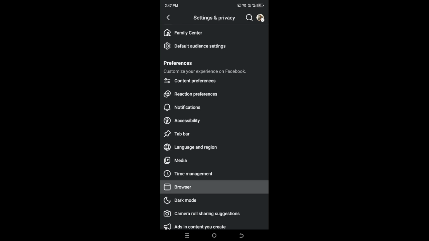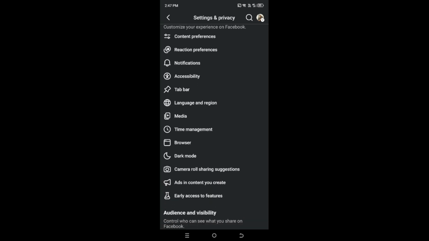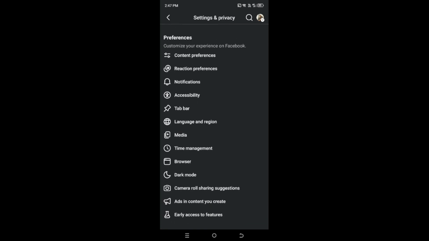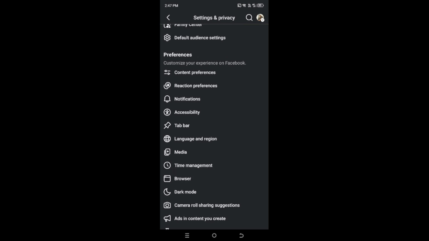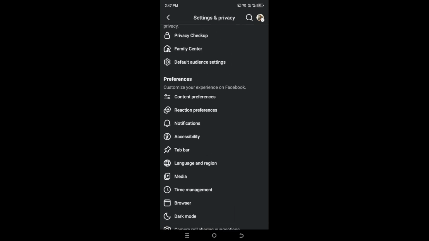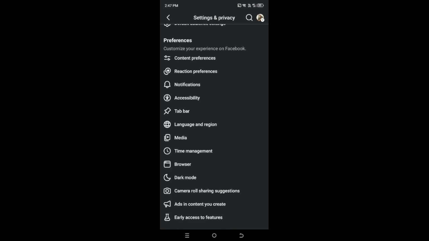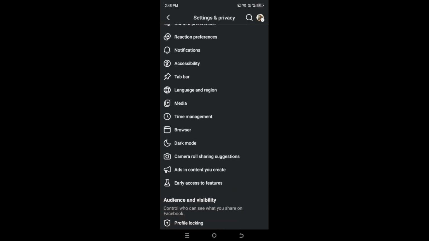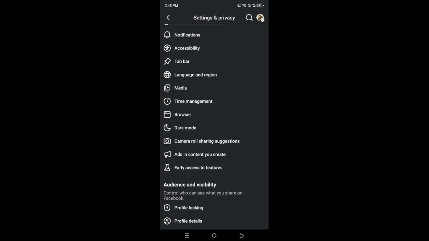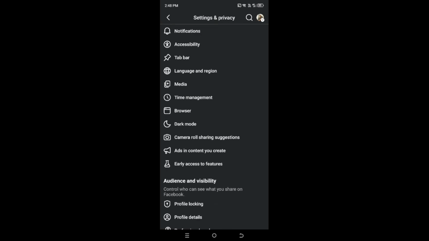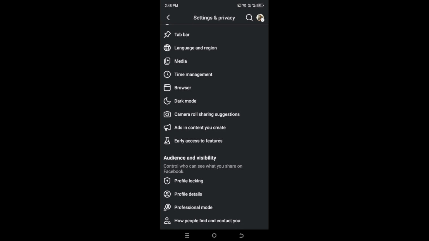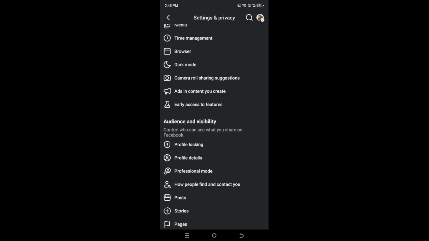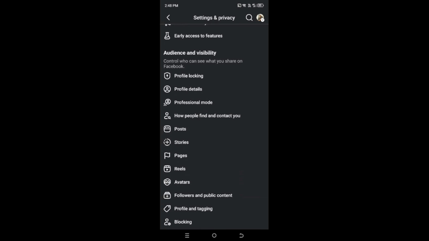Once you're inside the activity log, you'll see a list of your actions on Facebook: posts, likes, comments, and so on. What we're interested in is the section that controls what appears on your timeline. Look for an option related to timeline or your posts. Tap or click that to filter the view so you're only seeing your own posts. Here, you'll have tools to manage the visibility of your content.